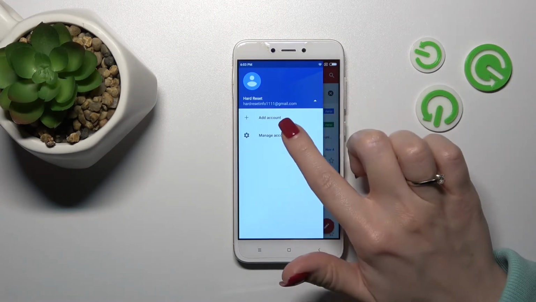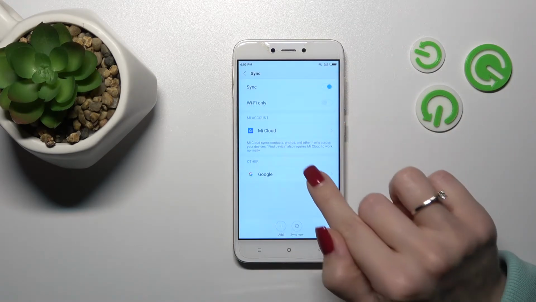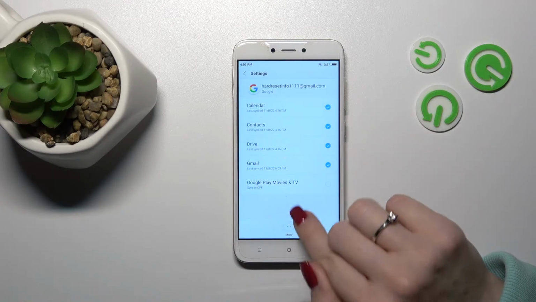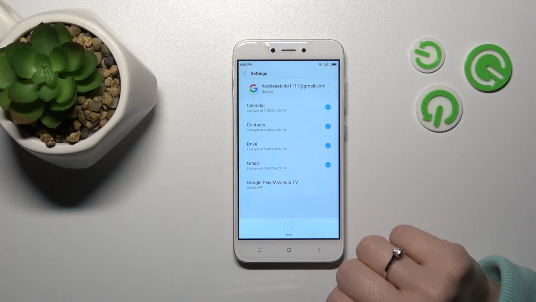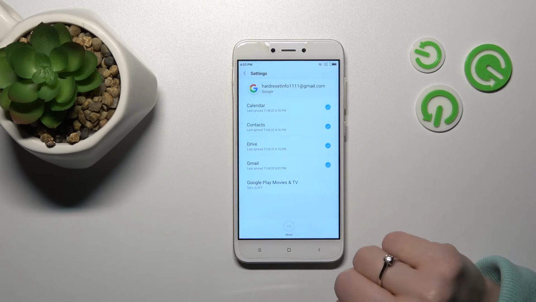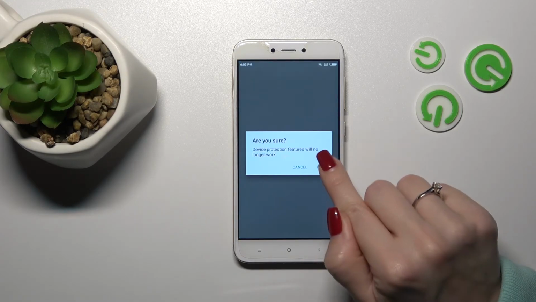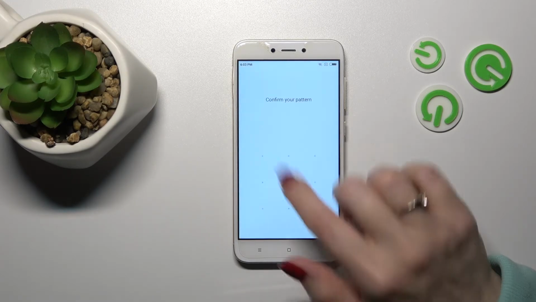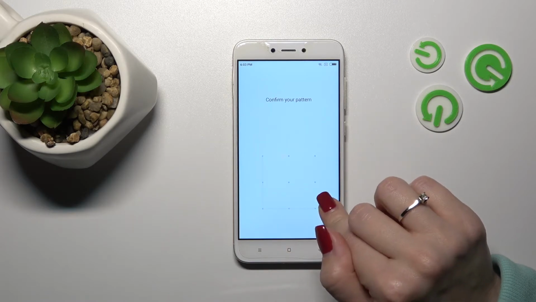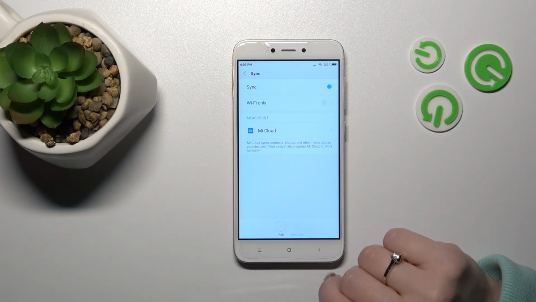And to do that, we should click here to manage accounts. Here, click on the Google section and tap the more icon. After that, click here to remove account and confirm your action by clicking remove account again. Are you sure? Yes. So if you have a protect method, enter it.